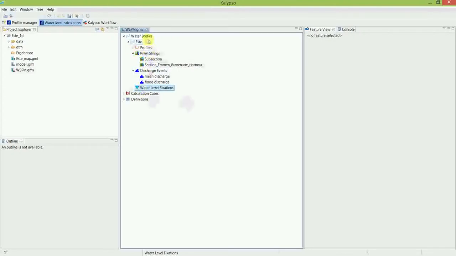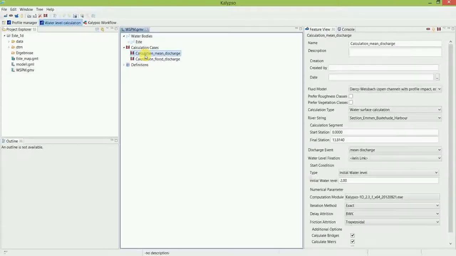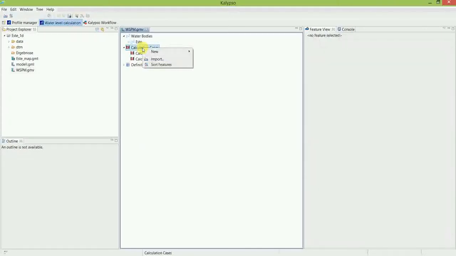Okay, now we looked at the water body editor, and now we can look at some calculation cases. If we want to run our model, we need to create a calculation case. We can make a right click on it, say new, and we can choose between polynomial processing and water level calculation. In our case, we want to make a water level calculation.